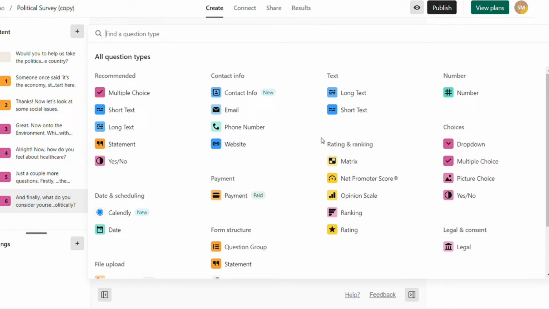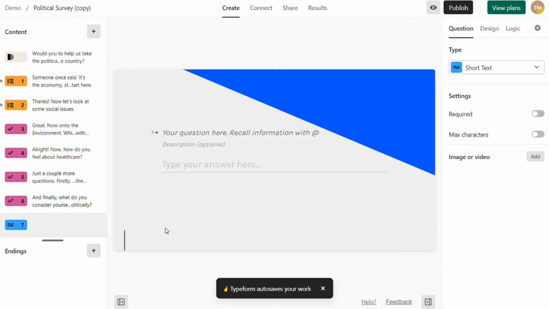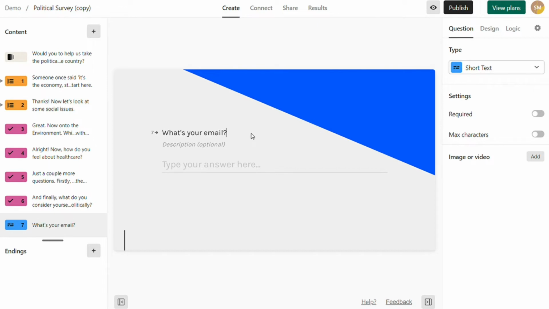So let's say that I want to add a short text question. As you can see, we have added the 7th question. And now I can go ahead and actually edit the text for this question. So I can say, what's your email? And then you can put a description if you want. I'm just going to go ahead and leave this blank for now.